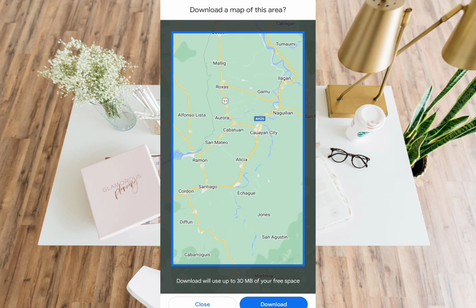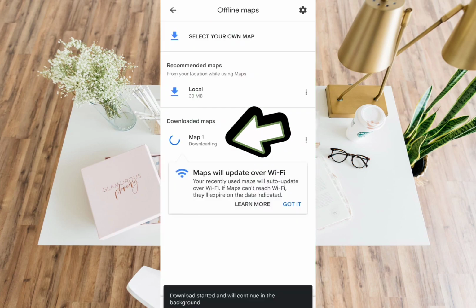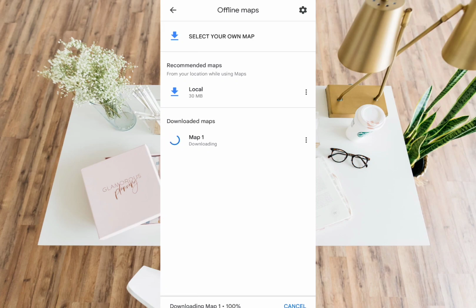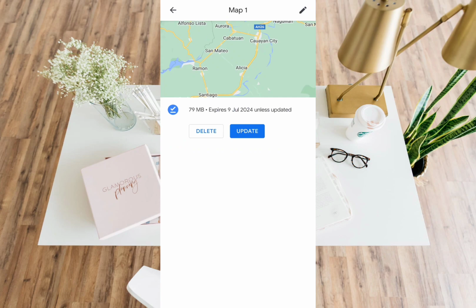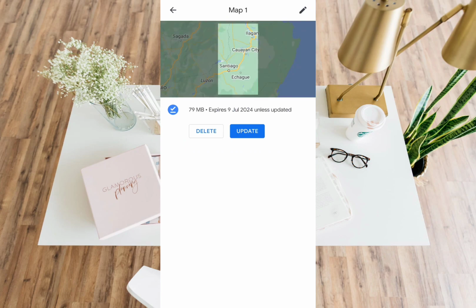Once you're done choosing the map you want to download, just click the download button and wait for the downloading process. And there you go guys, you have now downloaded an offline map. And that's how to download offline maps on Google Maps.